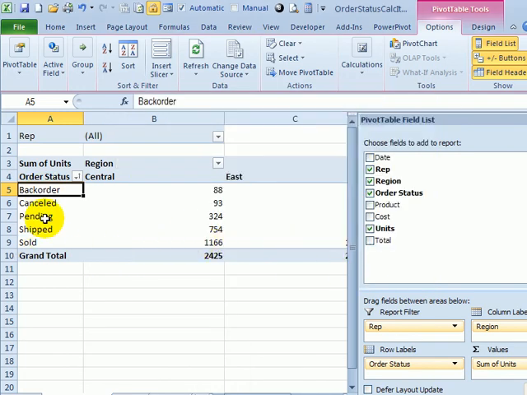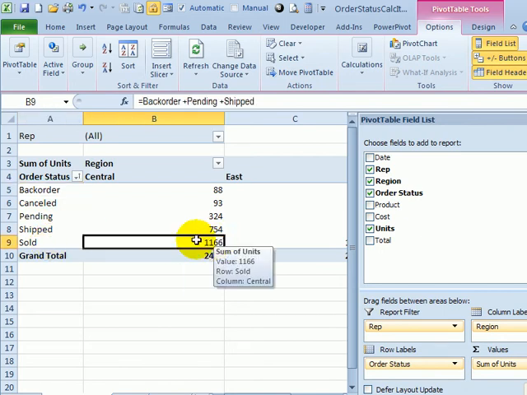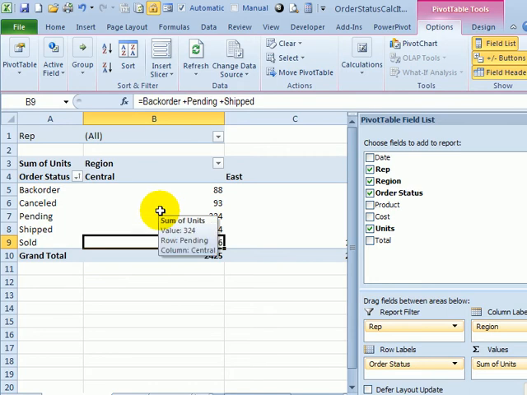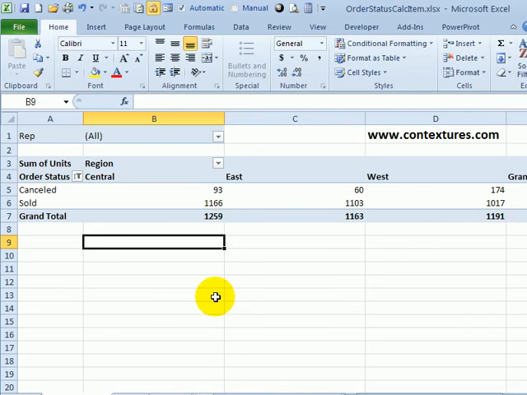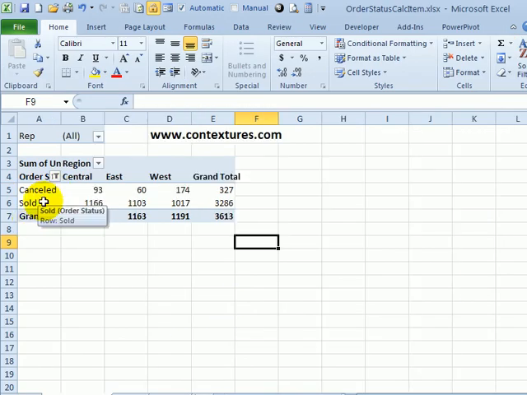So here's our back order, pending and shipped are still there. We also have sold. Now we're getting a duplicate amount here because this amount is equal to those other 3. So our final step here will be to hide those. So I'm going to click the drop down for order status and remove the check marks for back order, pending, and shipped. Click OK. So now we can just see canceled and then the other 3 items combined as sold.